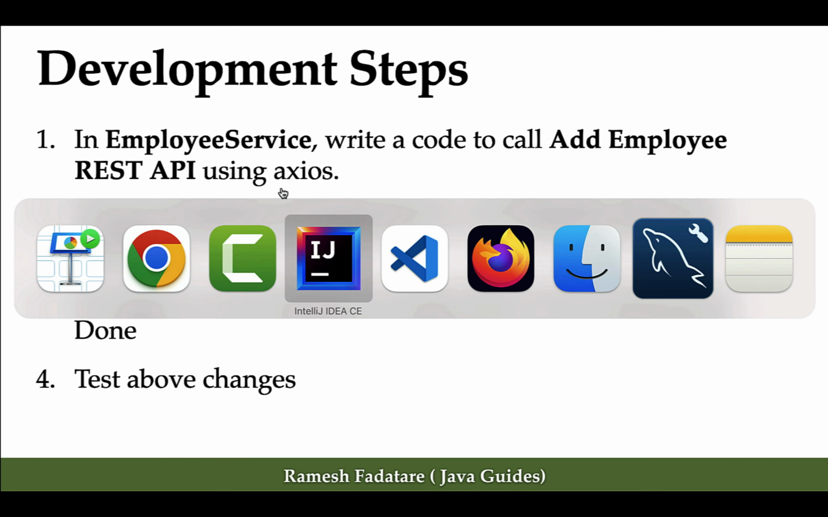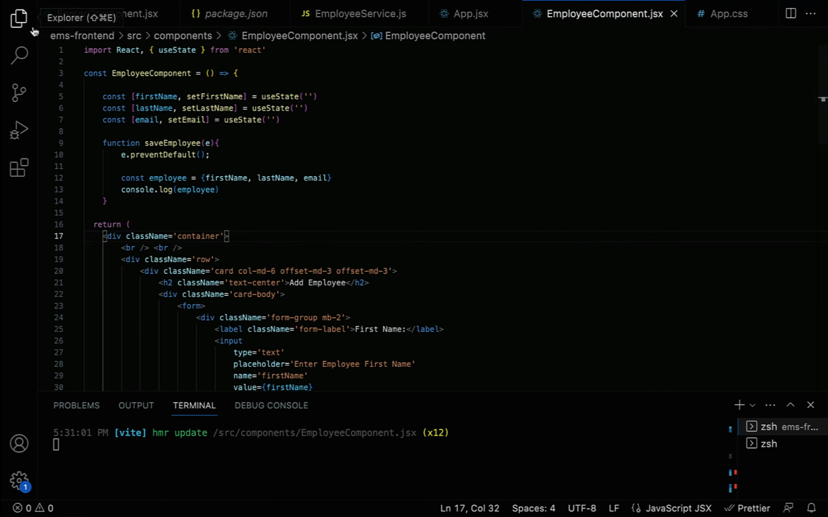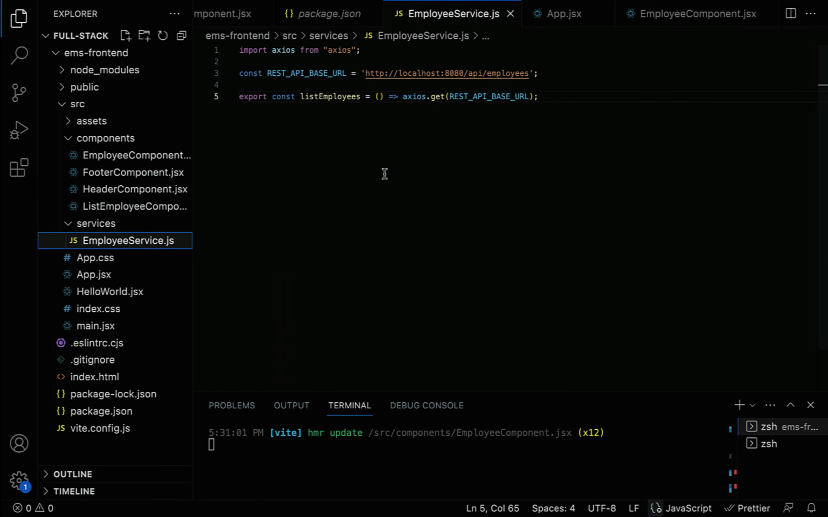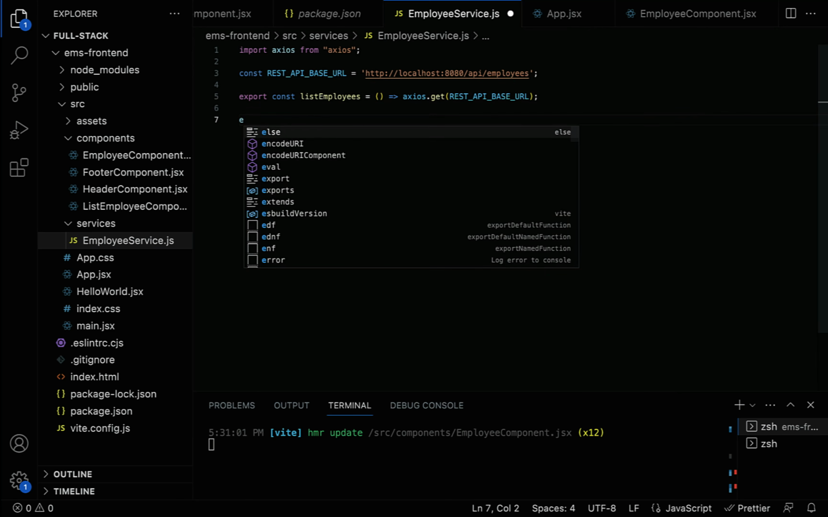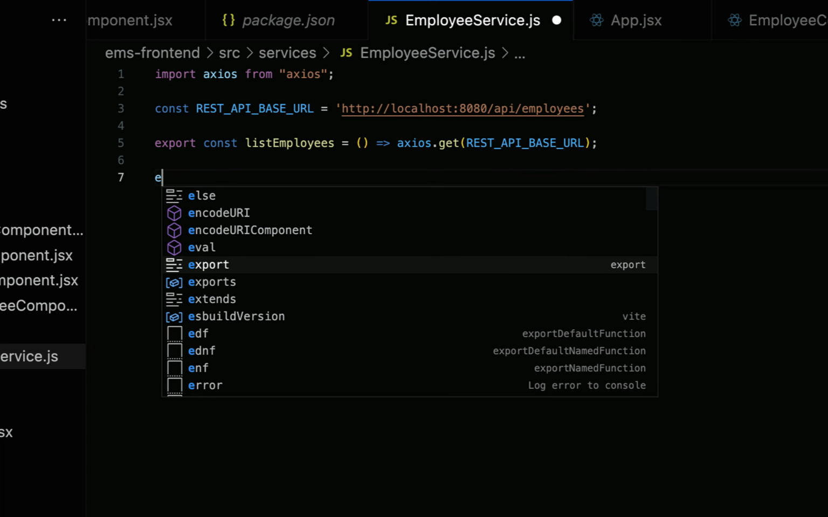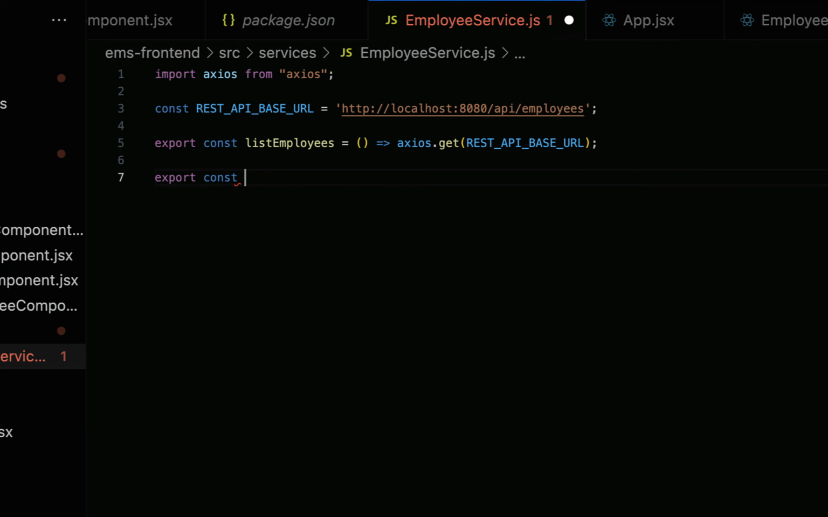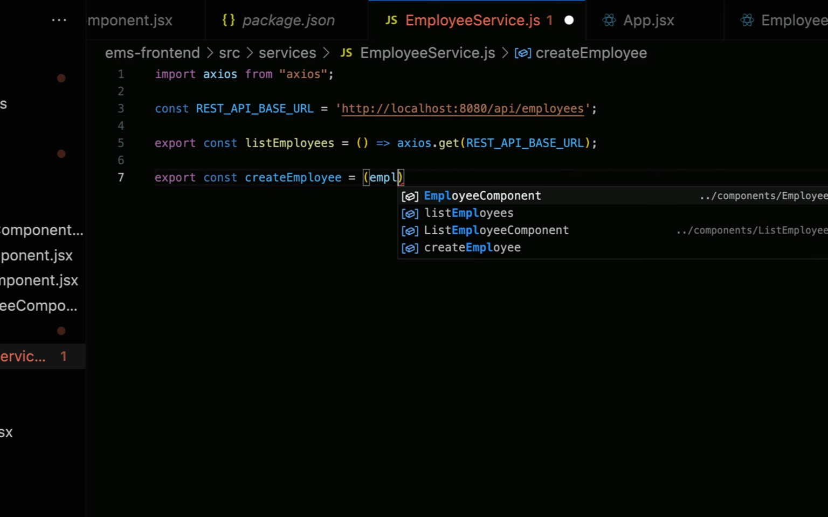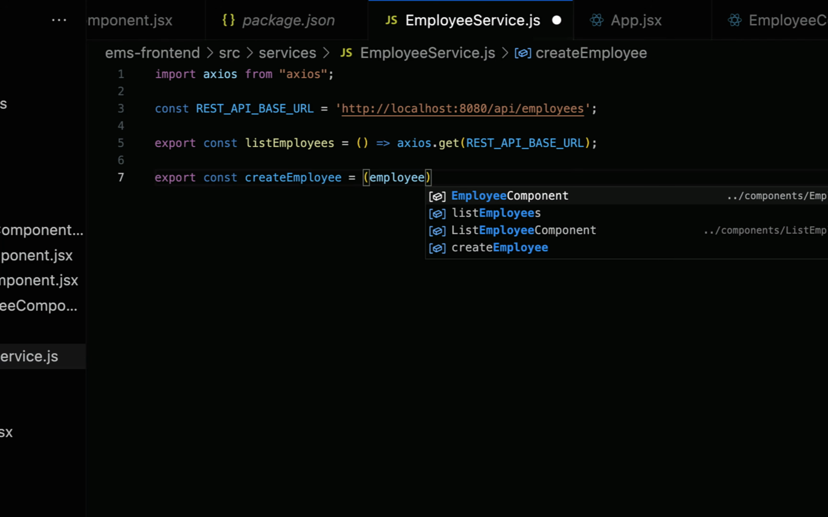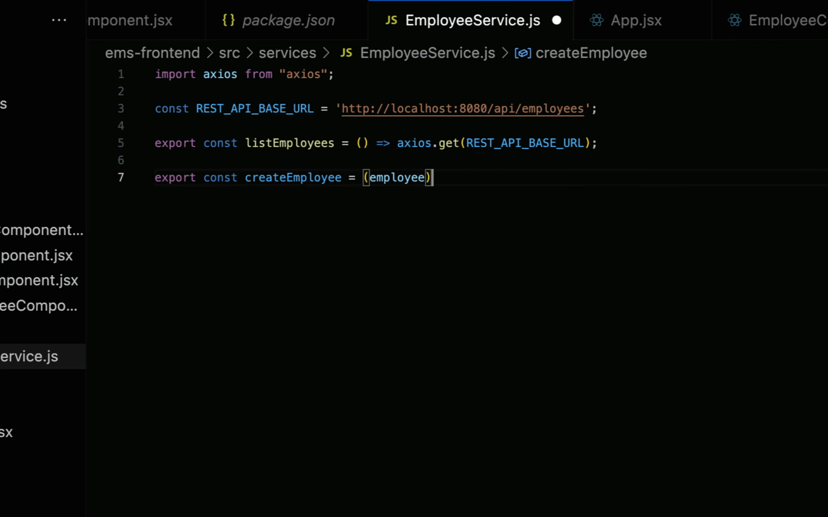So here, let us head over to VS Code and go to employee service.js file, and here let us write the REST client code to call add employee REST API. So let us create the arrow function and let us export it. So export const, and then let's give the name createEmployee, and this is an arrow function, and this arrow function takes employee object, and this employee object holds the employee form data.